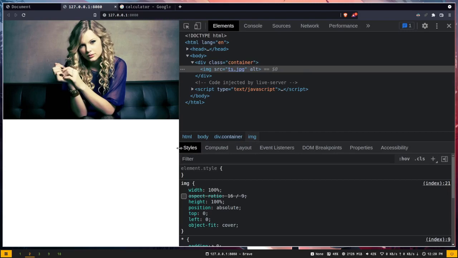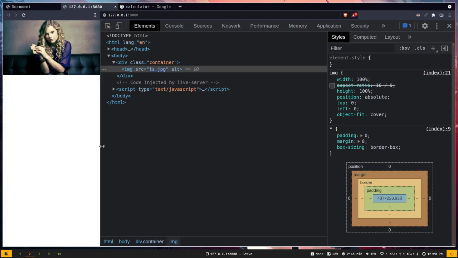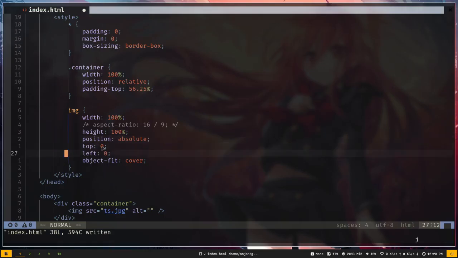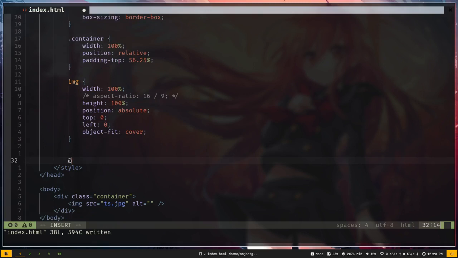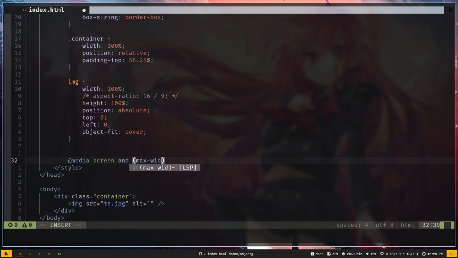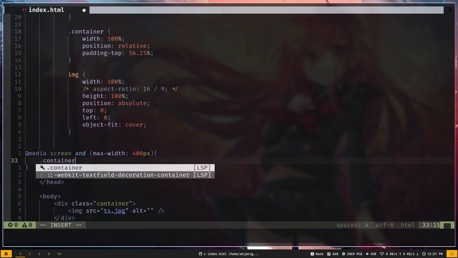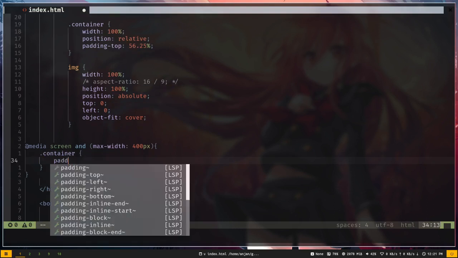Now there might be a case where, when you decrease the screen width too much, the horizontal image doesn't look good. Sometimes you might want to make the image square when the screen size is too small. You just use a media query for that. So let's use a media query: media screen, max-width of 400 pixels. Let's select the image. Sorry, not the image, let's select the container and change the padding-top value.